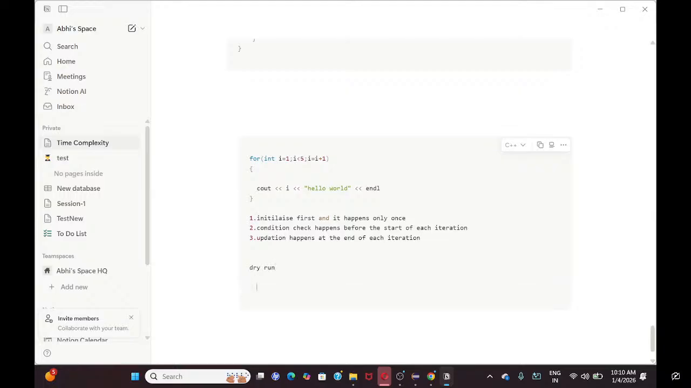In the dry run, suppose I am going for iteration 1. Iteration 1, initial stage: i is equal to 1. This is where initialization will happen. After this, you will have a condition check. The condition check is i < 5. The question is whether this is true or false. Since i is equal to 1, and 5 is definitely greater than 1, this condition will be true. Once it is true, then only it will enter inside this loop.